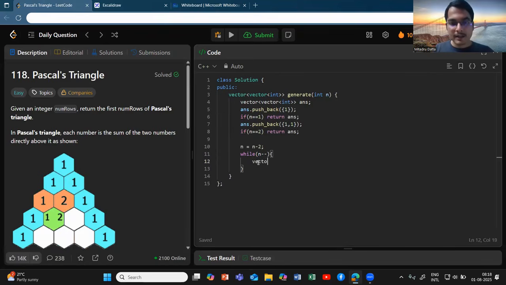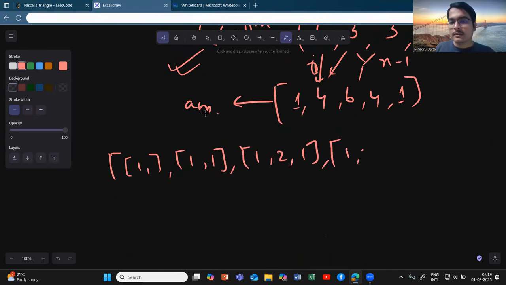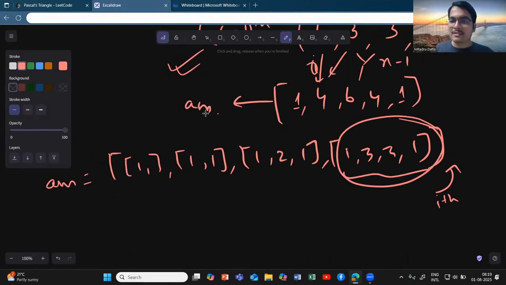I will have a vector, let's say last, that is given by nothing but answer dot back. So what does answer dot back give me? Let's say my answer has 1, then 1 comma 1, then 1 2 1, then 1 3 3 1, and let's say my answer is now this. And I want to find the next element in my answer. So this is now the current last element, and answer dot back will give you this last element.